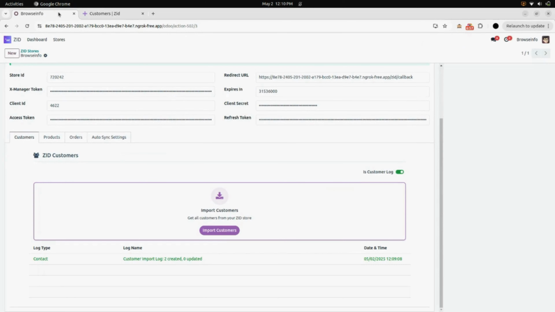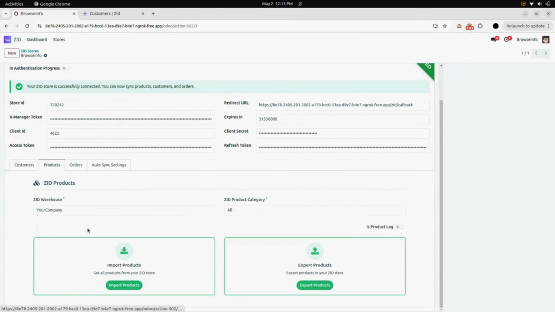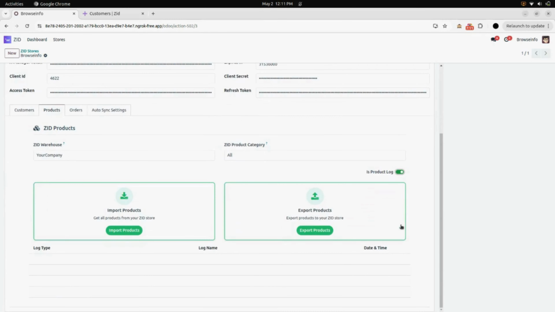So now again we will come into our Odoo instance, and here you will find a tab for products. Here you will find a toggle button for is product log. Enable that toggle button and you can see the product log history. Now click on import products, and you will find another button for export products.